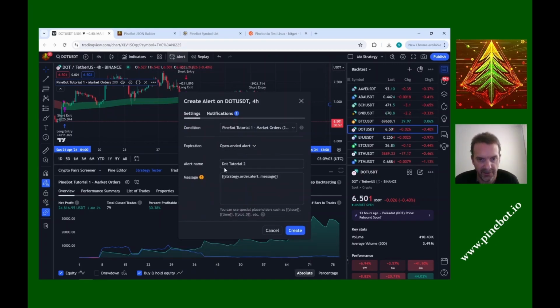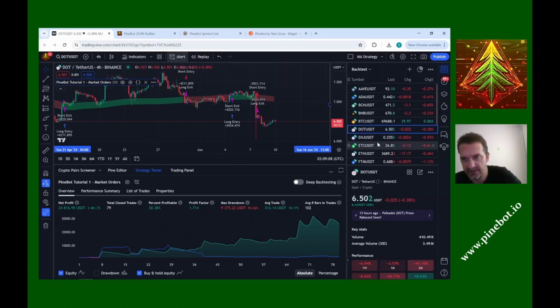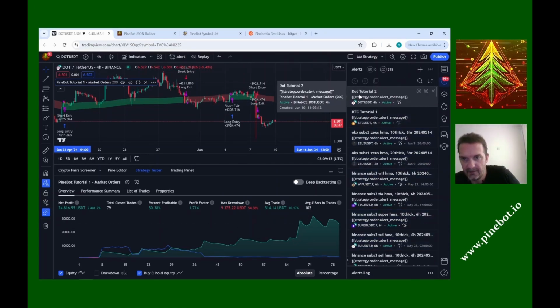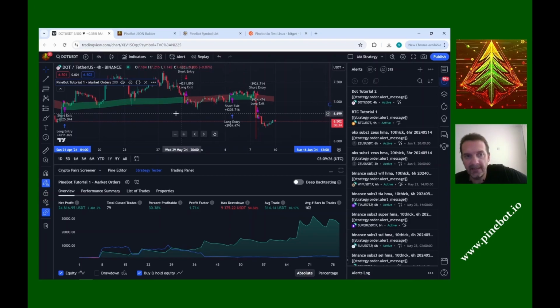Double check, make sure you're good, and click create. So once again, that alert should pop up over here. There it is, .tutorial 2. Now, I just want to stress again that PineBot is automatically going to know that we're trading DOT. If we created the alert on the DOT chart, it knows that we're trading DOT. Okay, so the alert is set up.